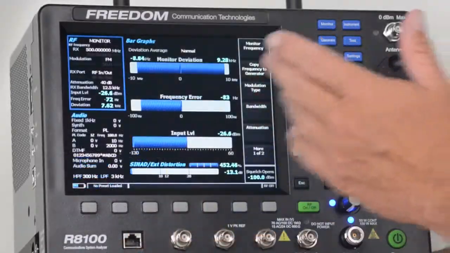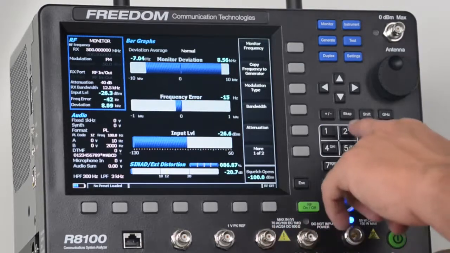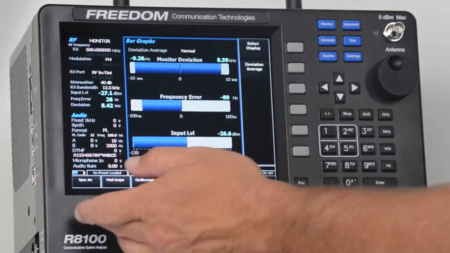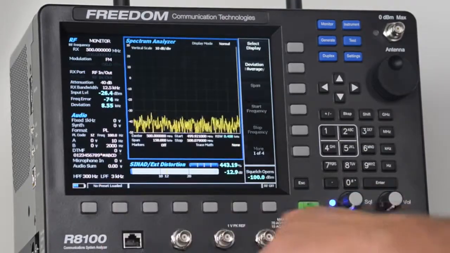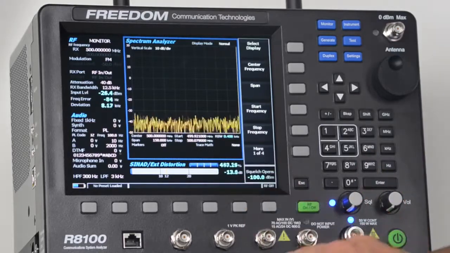If you want to find or select any other displays, in this case I want to go back to my spectrum analyzer, I'll press the number 2 hotkey. I'll hit select display. I'll select my spec N on the lower left hand corner, and it just brought up my spectrum analyzer.